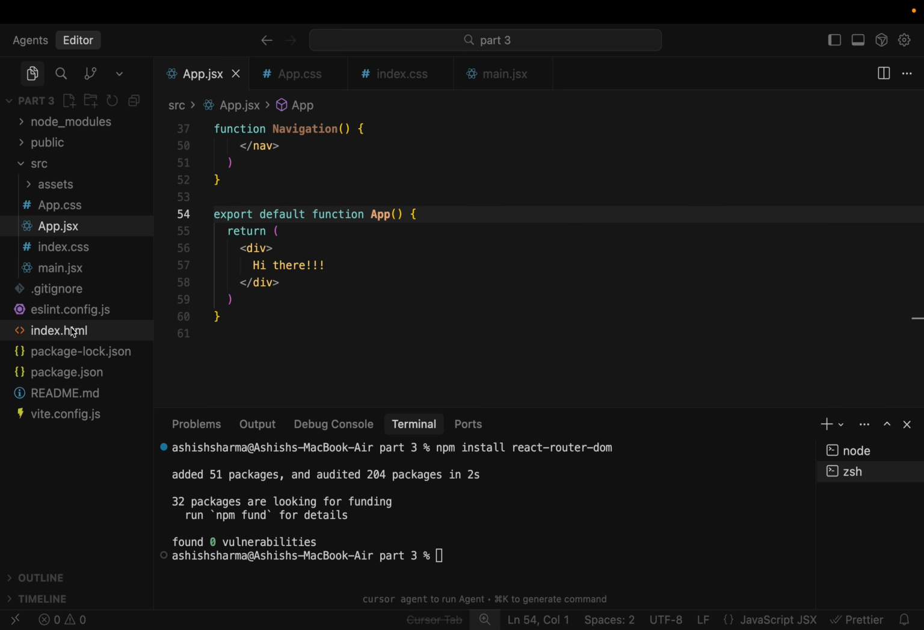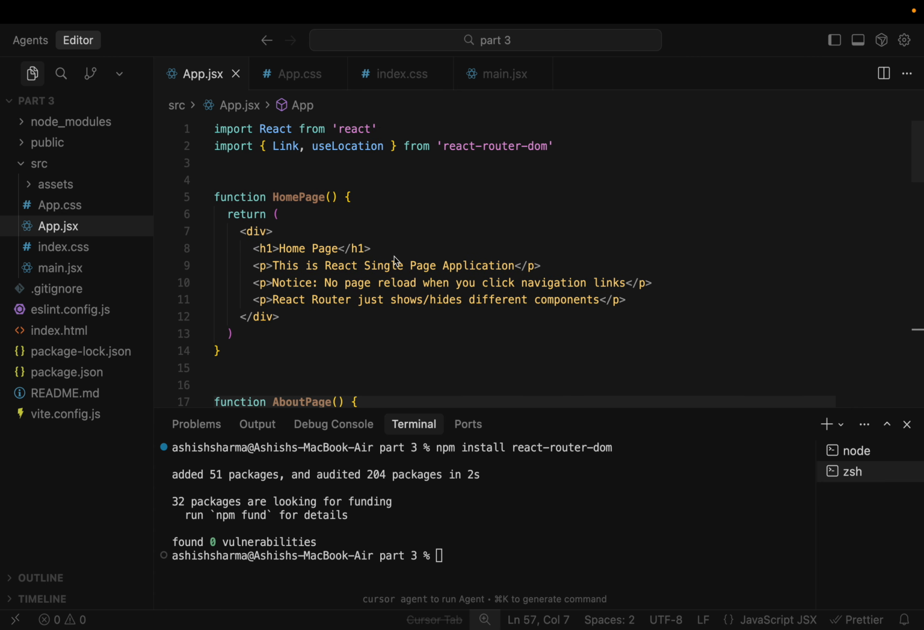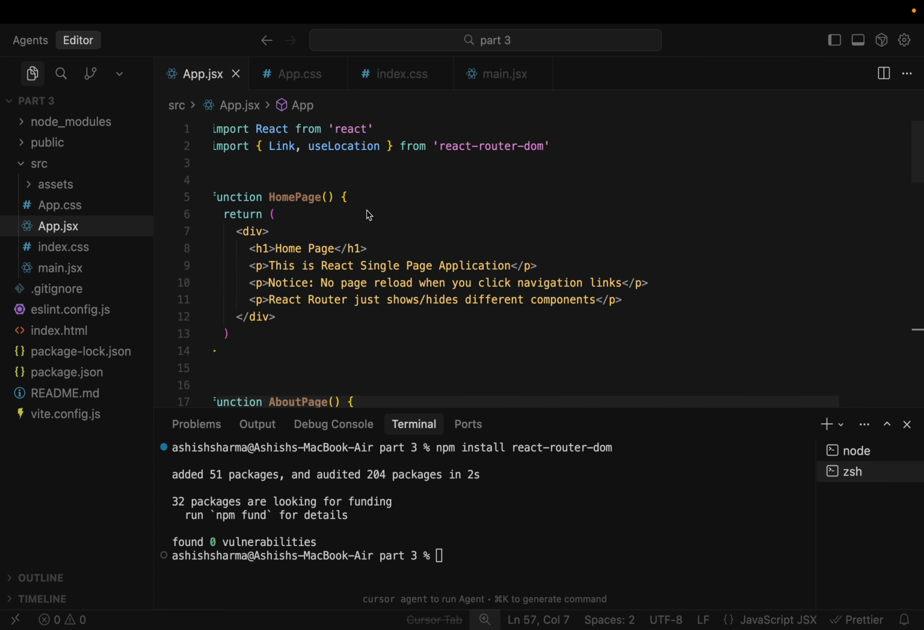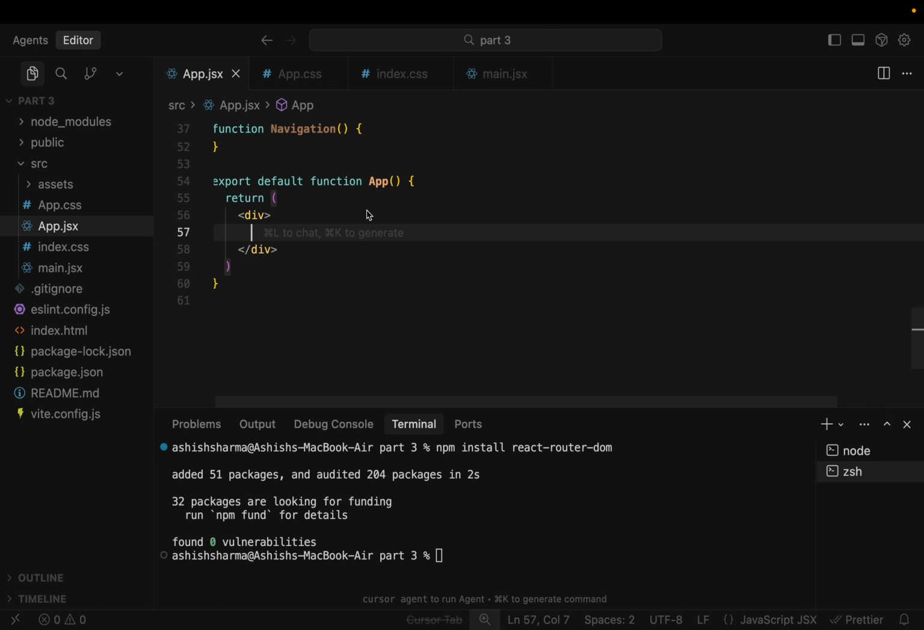Okay, so right now we need to populate this container as well, because this is the main container. Now we have these four components: home, about, contact, and navigation. We'll be using all of them over here just to navigate between the links. And how can we do it?